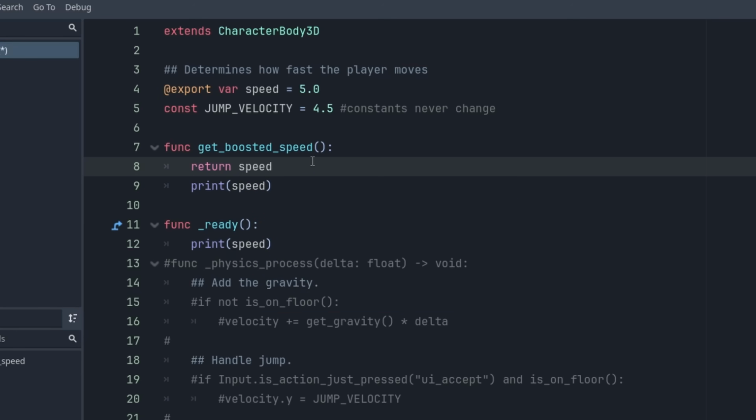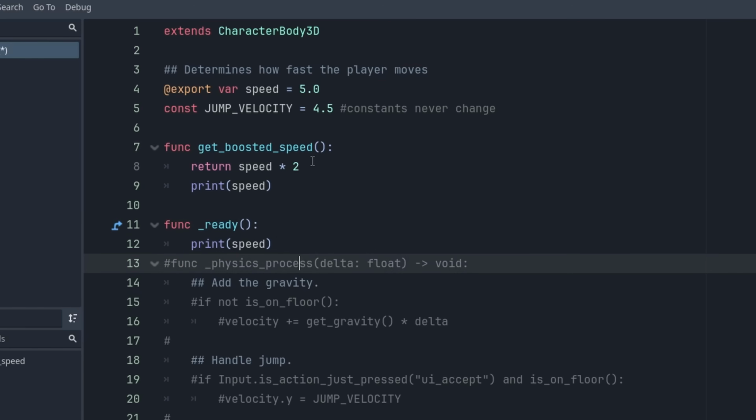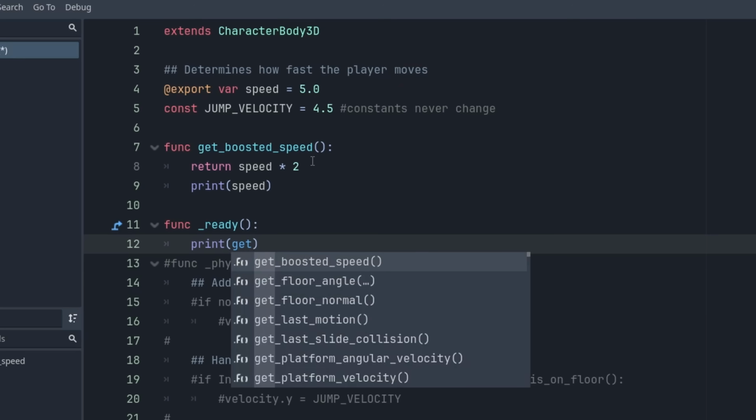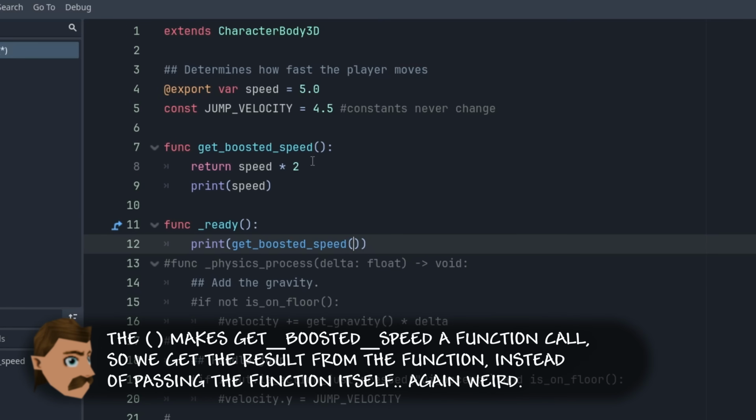Then let's change speed a little bit. This is boosted speed, so let's just times it by 2. And you're going to use the asterisk for multiply. So on line 12, we're going to replace speed with get_boosted_speed. And we do want the parentheses exactly like you have, because get_boosted_speed is a function. We want to call that function.